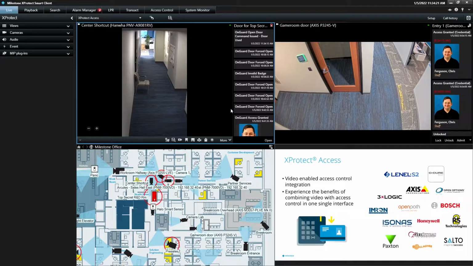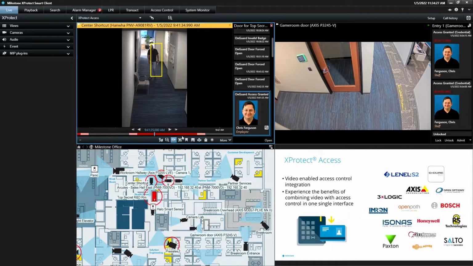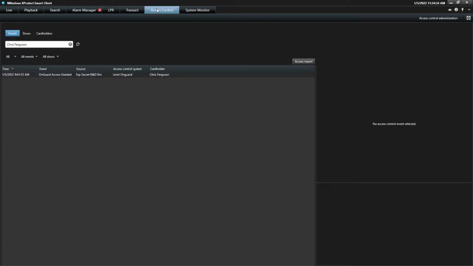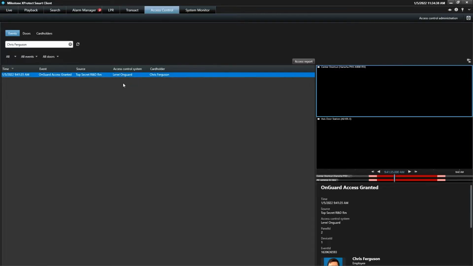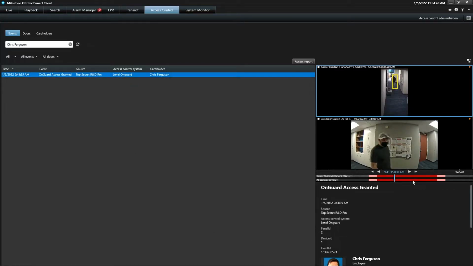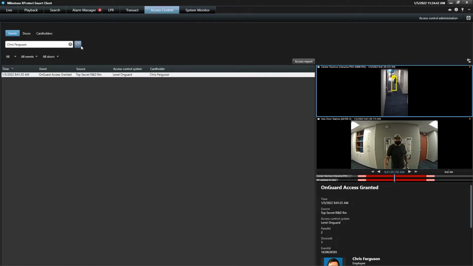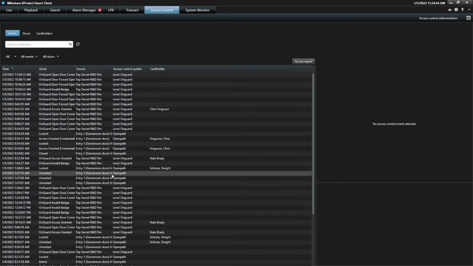You can also do investigations simply from this. So say you're not interested in live monitoring, I can click this event here. It's filtered to Chris Ferguson, and then I can click this magnifying glass. Then that takes me to a dedicated tab for access control information. And here I can see Chris Ferguson on this particular door. I can clear that filter, and I can see all the event history across the system.